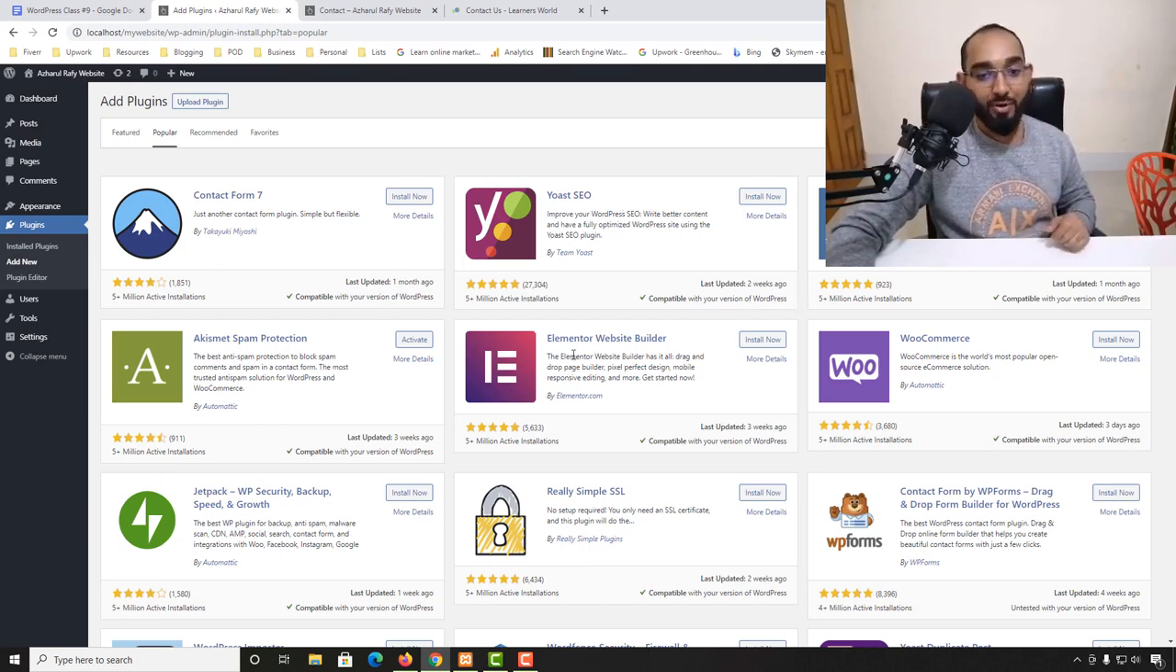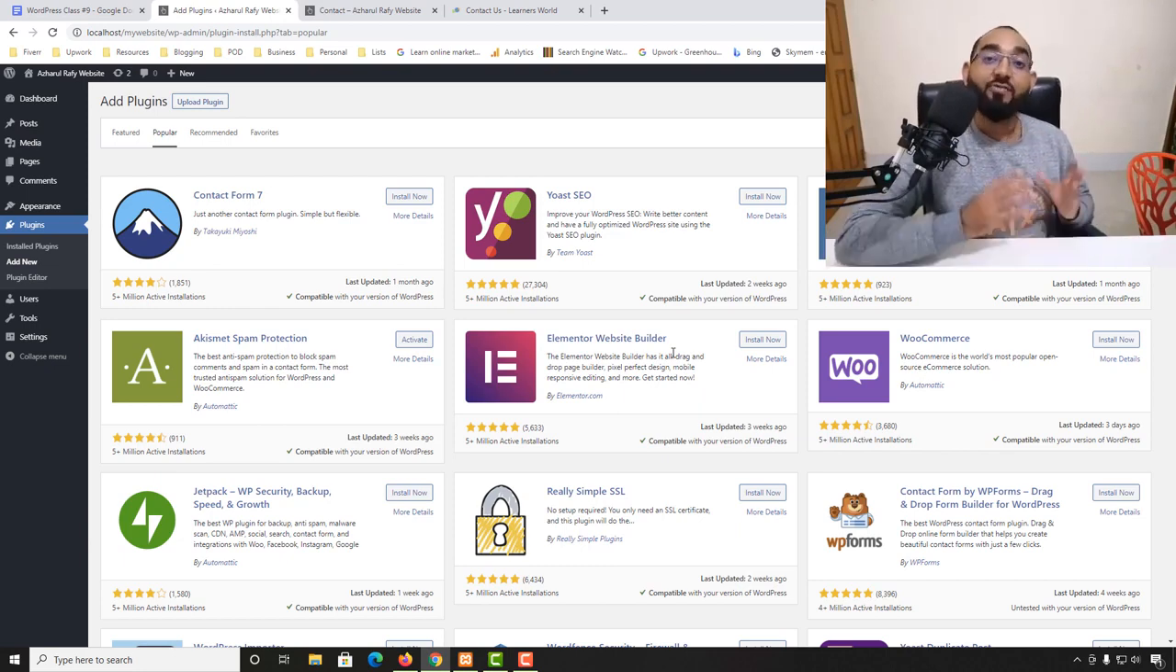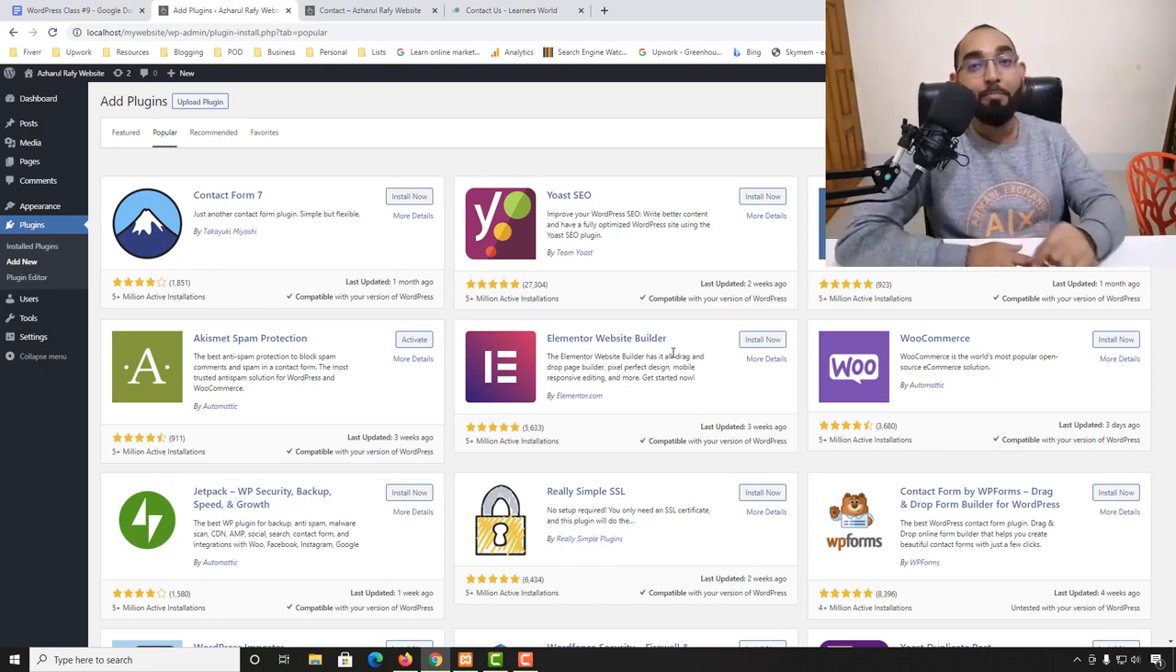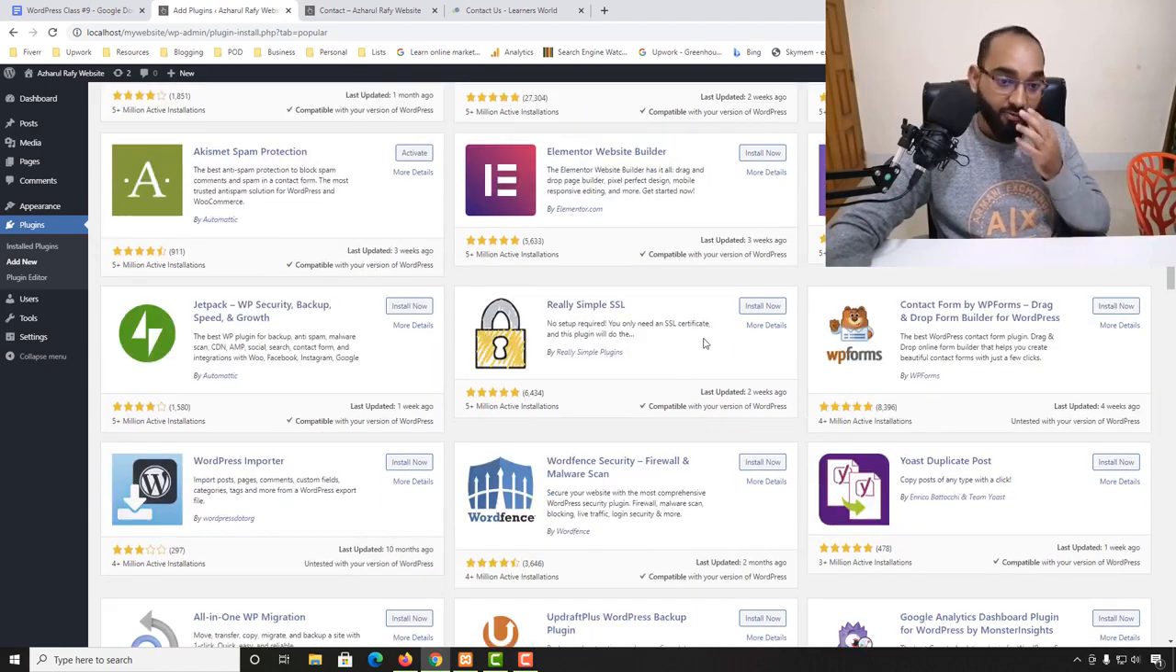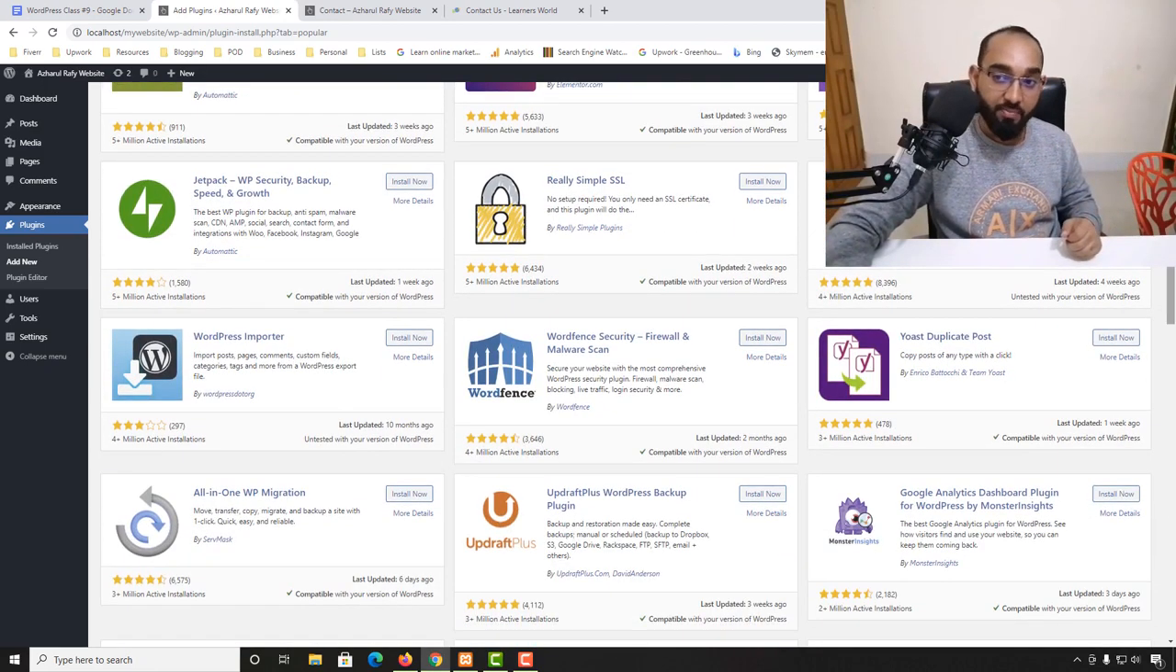And if you notice this one, Elementor Website Builder, this is the tool which we are going to use to create beautiful websites for our clients, and this is going to be a part of our course. And I'm going to add this plugin and show you how to build beautiful websites using this plugin completely free. So one thing I'd love to tell you here, before I go into the pricing, let me share some other plugins here.